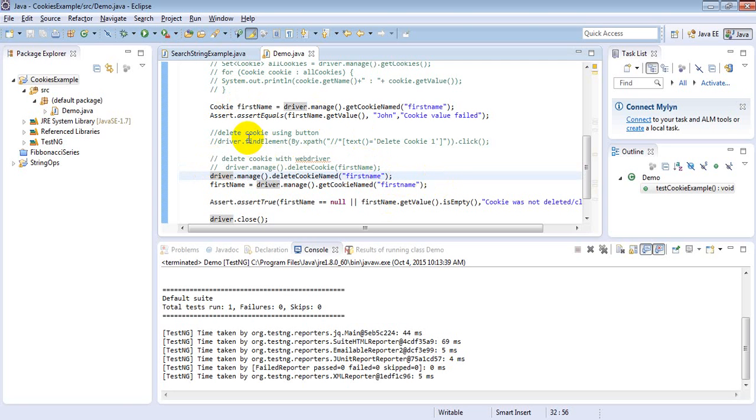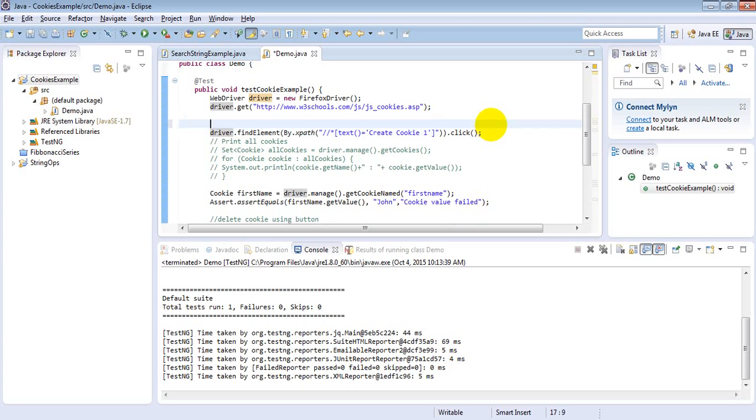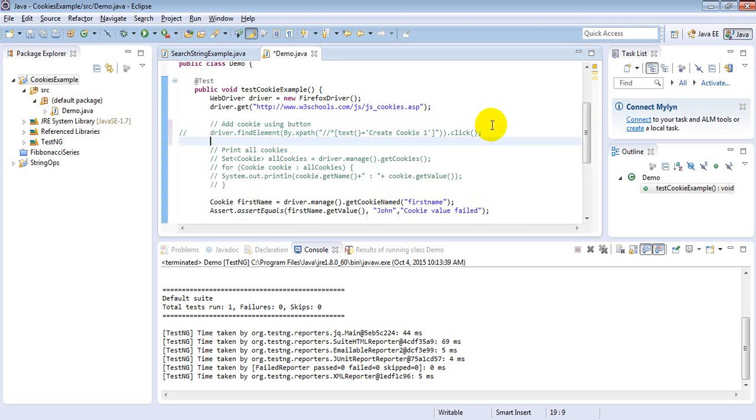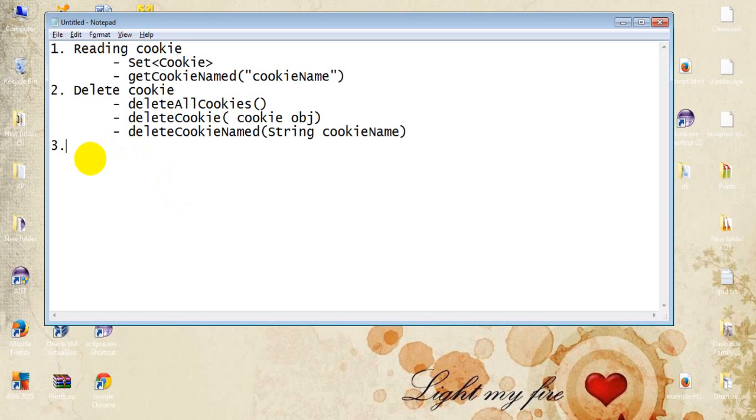Now, how did I add a cookie? Tell me. I added a cookie by clicking on a button. Remember, when I click on this button 1, that time it actually added a cookie. But instead of doing this, I can add a cookie using WebDriver also. So the third operation that we can do with cookies is add cookie. Okay, now how to do this?